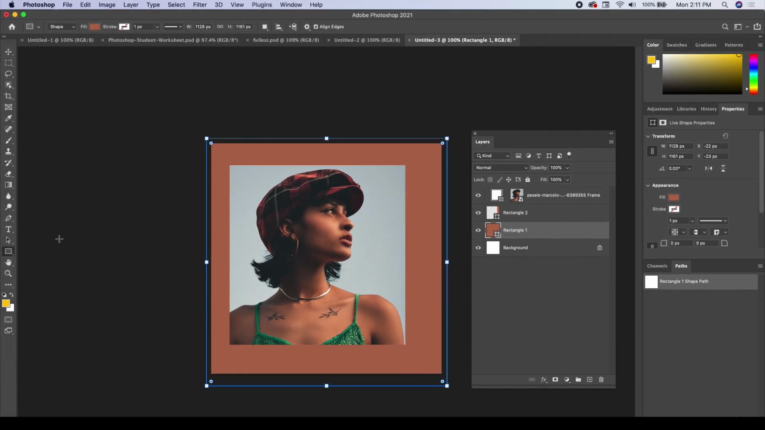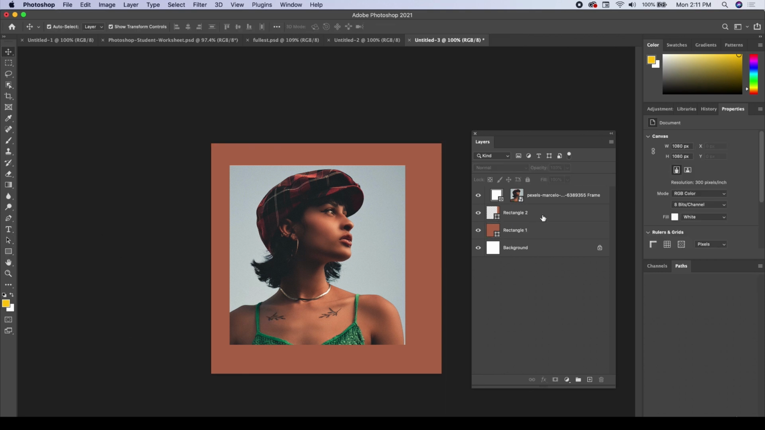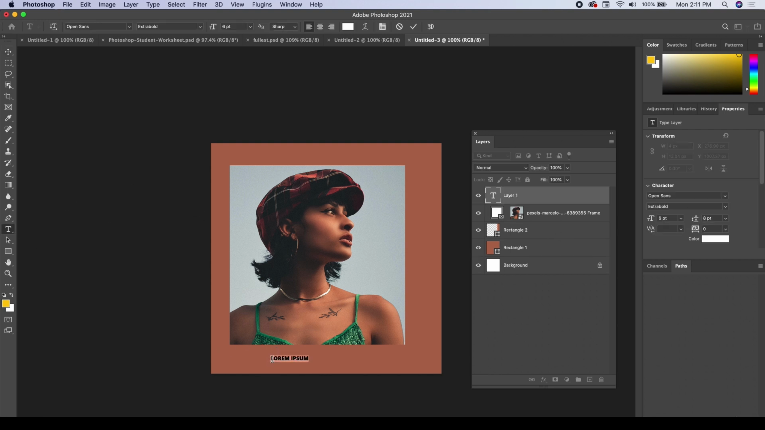And let's bring in some typography. So let's just do this really generic, simple, short headline. Let's make sure we don't have anything selected. Let's get our type tool. Let's click just down here. Just click once. We're not going to be making a paragraph box, just a simple headline.